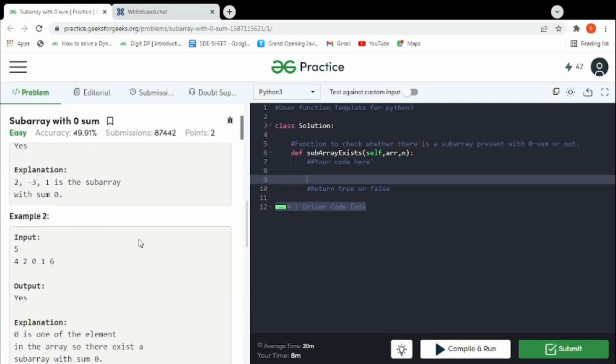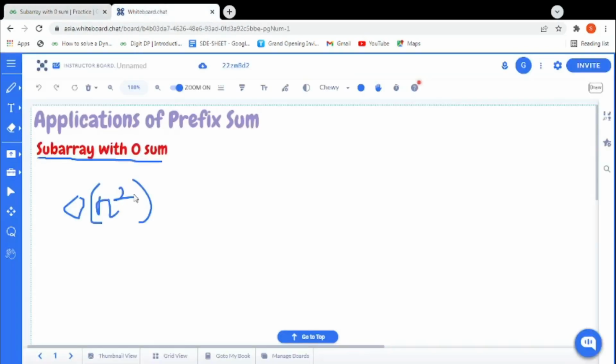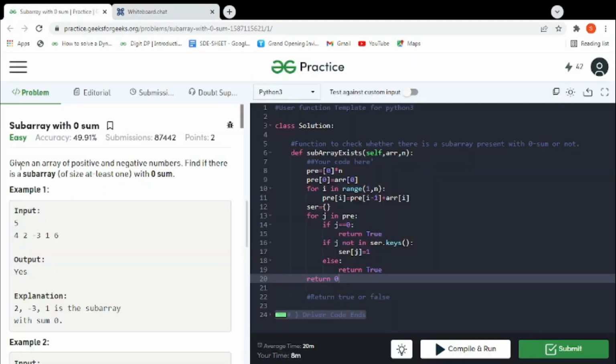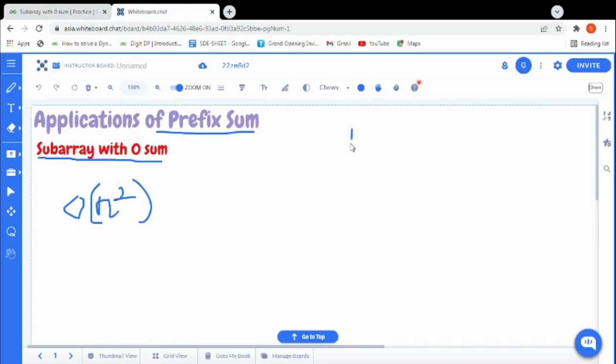So here a hero comes into the picture, that is prefix sum. Okay, so how will we apply this? Wait, I will show you. So here we can see, if we take this example 4, 2, minus 3, 1, 6. Okay, so now we will find the prefix sum of this array.